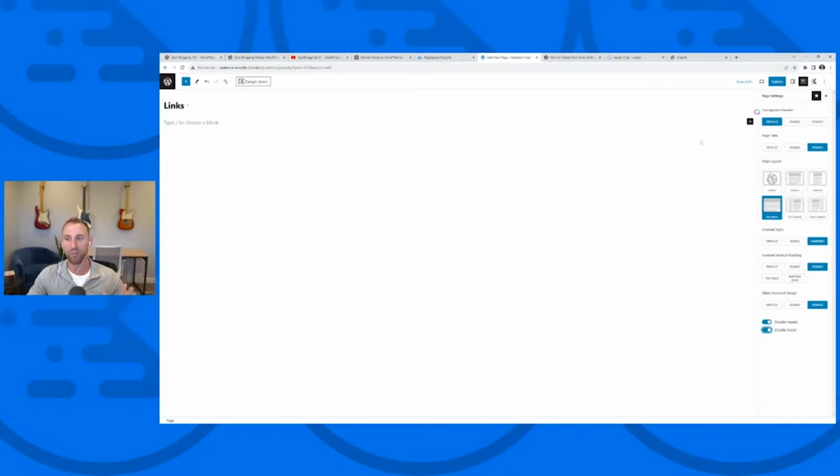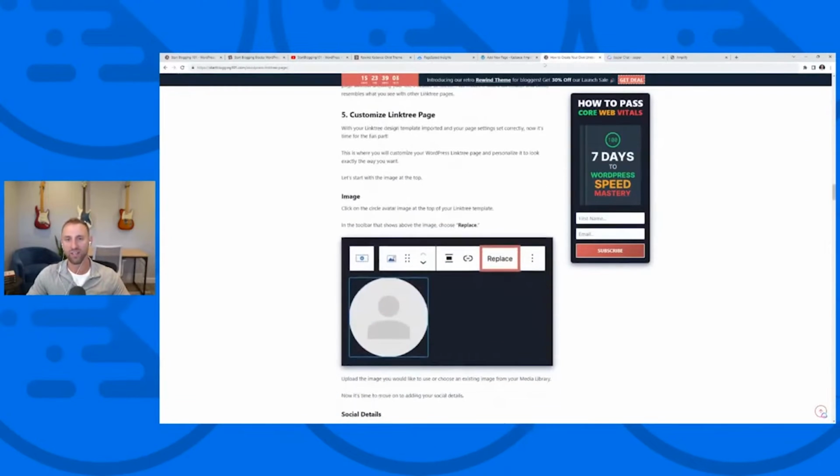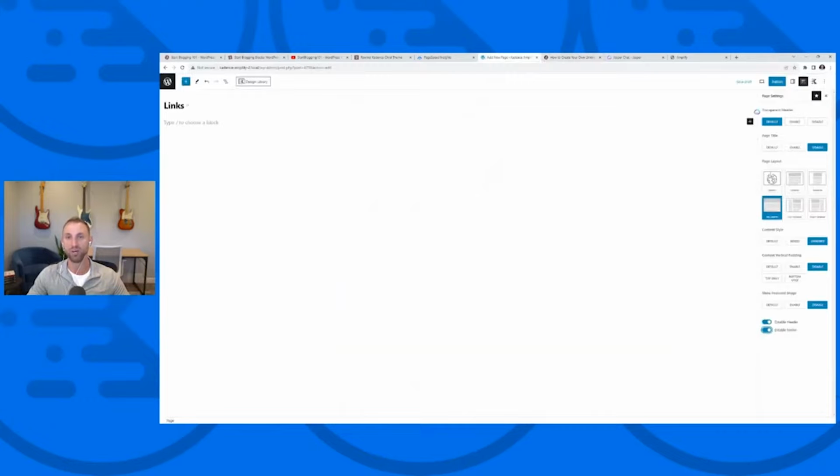All right, so these are the page settings that you want to have a full page site for your Linktree page. So let's just come in here. All right, so then I go in and just kind of show how to build the Linktree page. So we're just going to do that all in the editor here and do this all from scratch and build a really cool retro looking Linktree page.